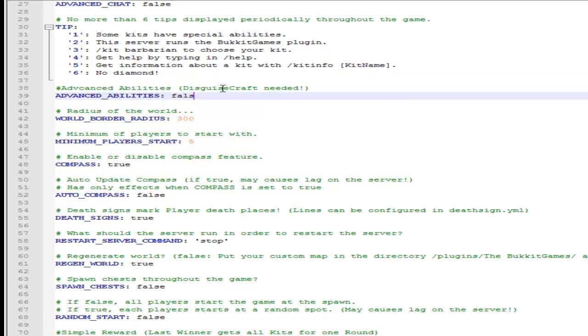Okay, so the advanced abilities, set this to true if you want to use chameleon or ability 17. So world border radius, I like to keep this at 250. That's big enough. And the minimum players to start, so they won't be able to cheat with coins with the advanced winning system. So keep this at 5. So the compass, just keep it at true. Auto update, if you want it true, it will always update the closest player in range, but keep it at false if you don't want to have lag on your server.